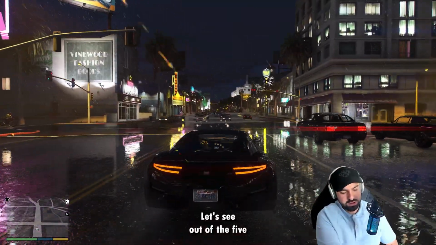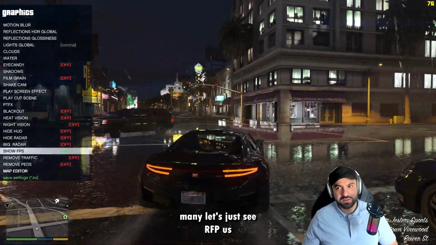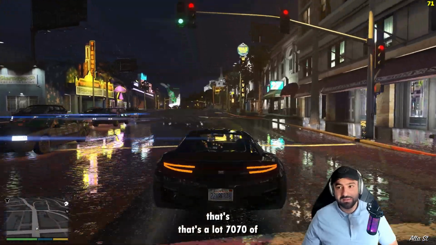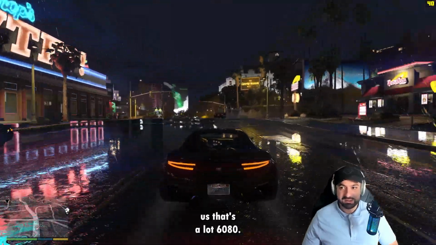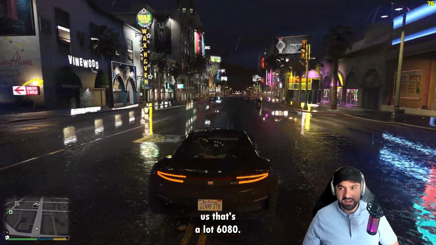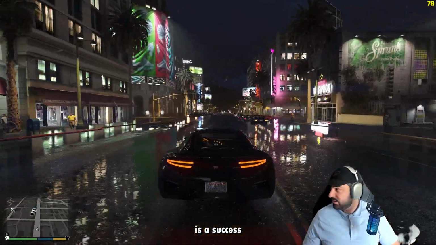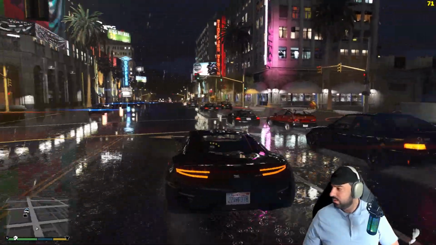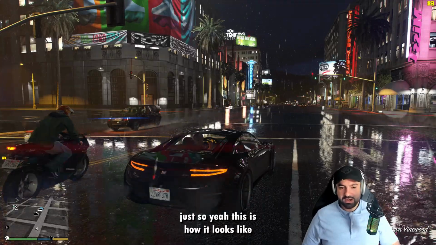Let's see the F5 menu. Let's just see our FPS. That's a lot. 70 FPS. That's a lot. 60. 80. So yeah, that is awesome. It is a success. So yeah, this is how it looks like.